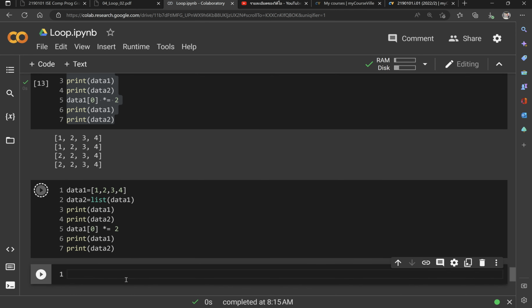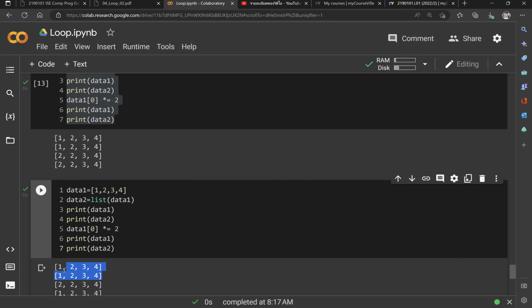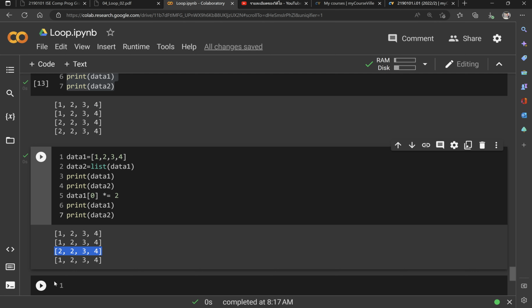Okay, so look at this. This one is 1, 2, 3, 4, the same, right? But once you change the values of data one, data two will not be changed. So guys, please carefully take a look at this list keyword. The list function will create a new list using the same members of the original one.